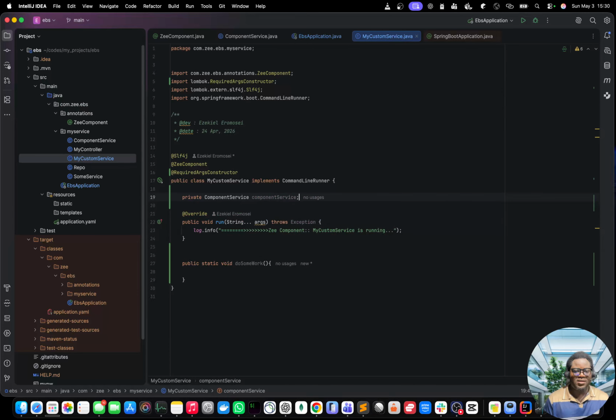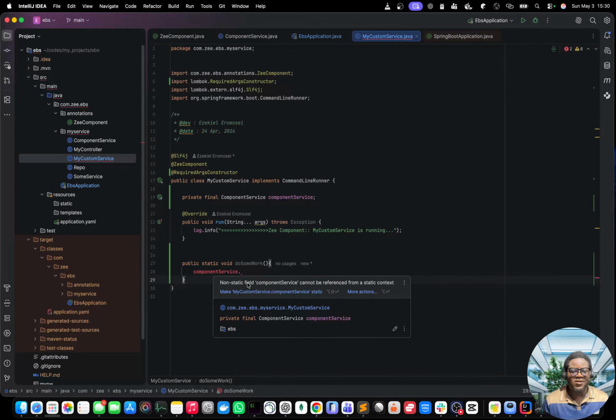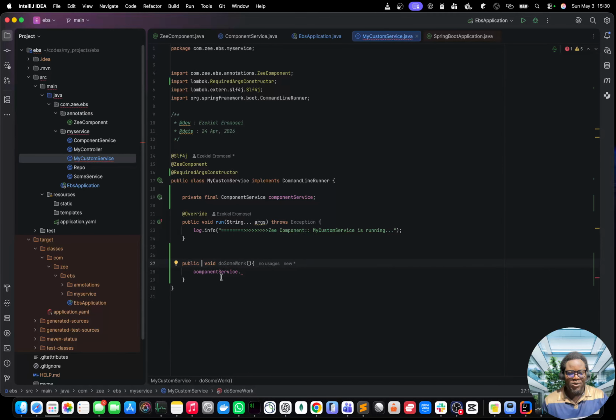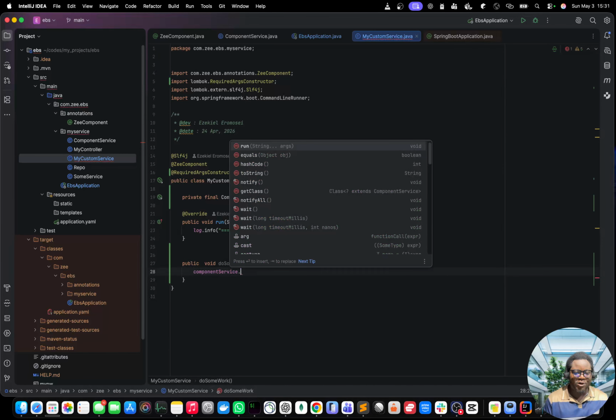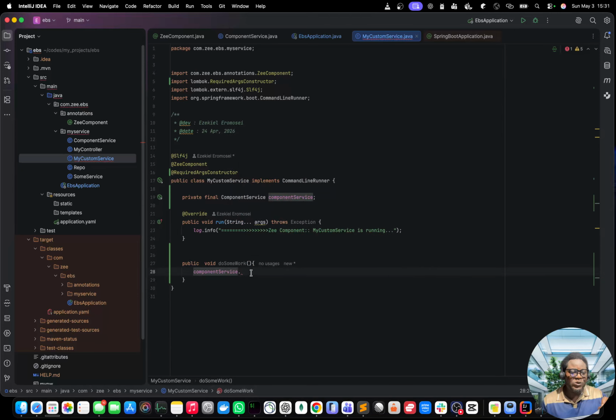Now, if I bring this in here and I try to do something with it, see what it tells me. Non-static field component service cannot be referenced from a static context. You see, this is exactly what I mean. So you cannot reference it from a static context, but the moment I remove this static, you see this becomes available. So I can then call whatever method is available within this component service. Now, this is the beauty of where the application context aware works. It's possible you've written some form of beautiful code, right? And within a static method, in some logic, you need to call a bean, you need to call a service to do some work. How would you access it? That is where the application context can work beautifully.